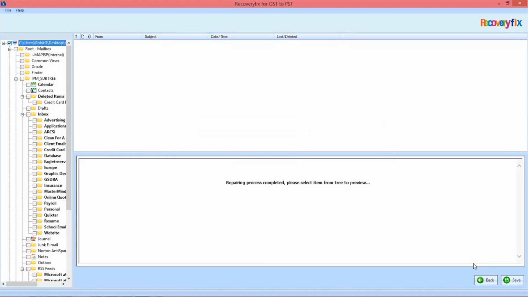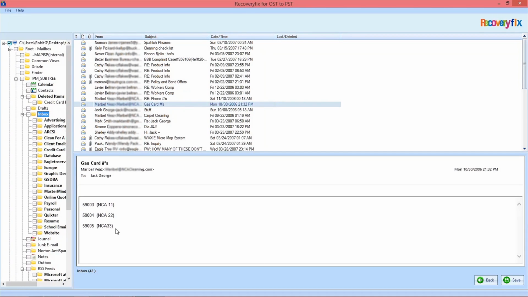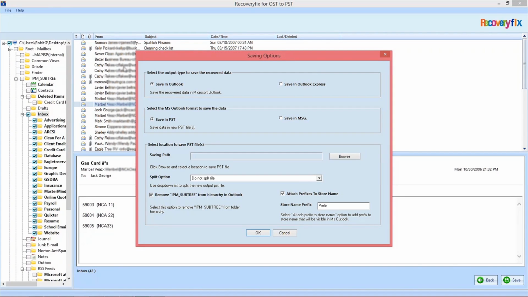Wait until the scanning process is over and all the files from OST file will be extracted and displayed on the screen. Here you can have the preview of items that file contains. Now select the folder you wish to convert. Click on Save to proceed.